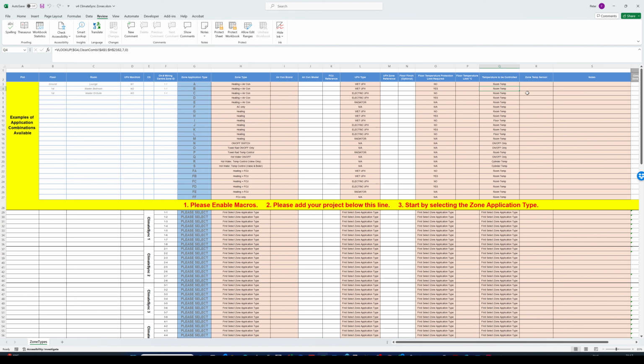Then temperature to be controlled. So the temperature to be controlled could be different, it depends on the application. Sometimes we can control the floor temperature or the room temperature. There's different options that we can do. We will see that when we look at the specific zones.